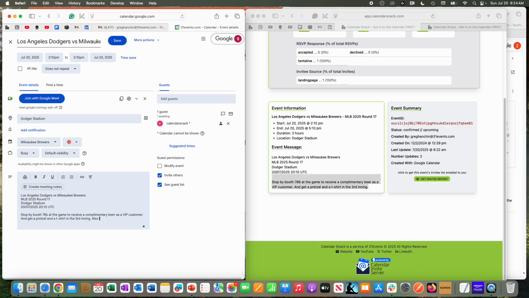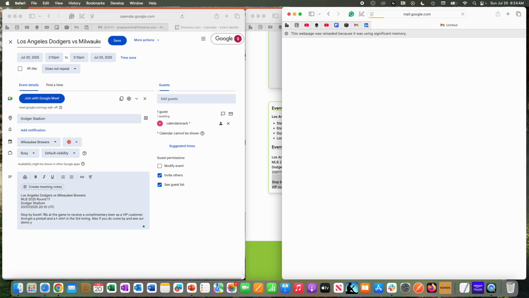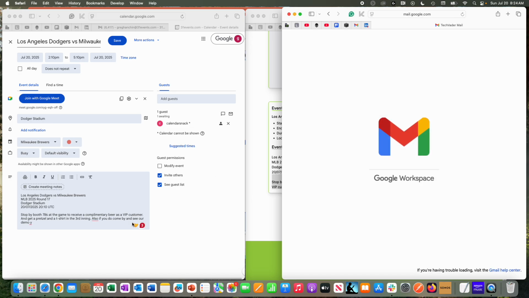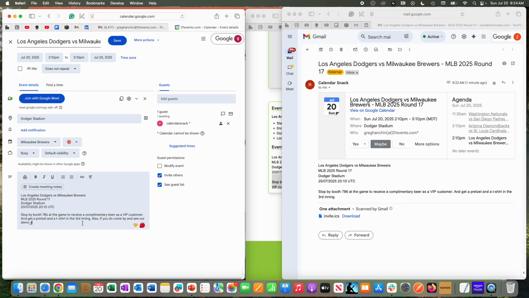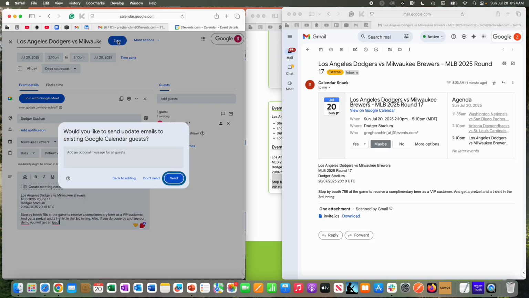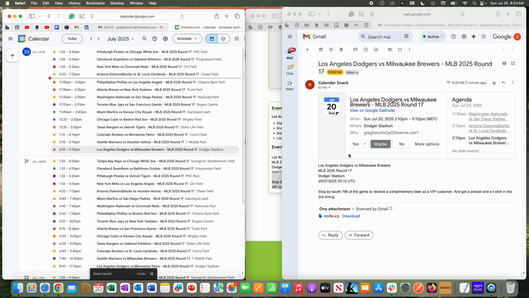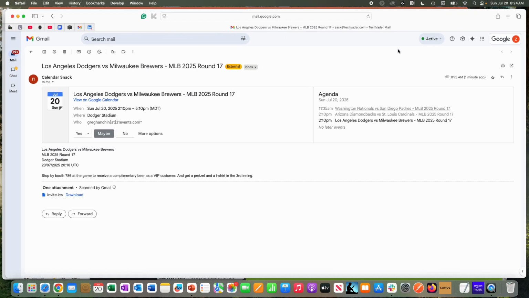Also, if you do come by and see our demo, you will get an iPad. So, believe it or not, I'm going to save this. We'll get an iPad. So you see that? I'm going to hit save. And it's sent. And you'll see the update happening over here.